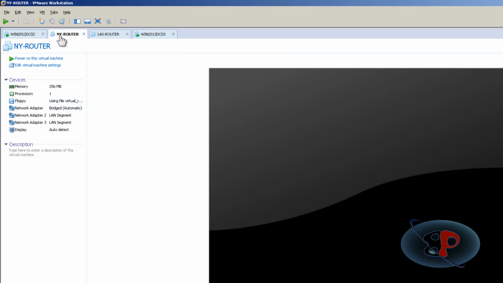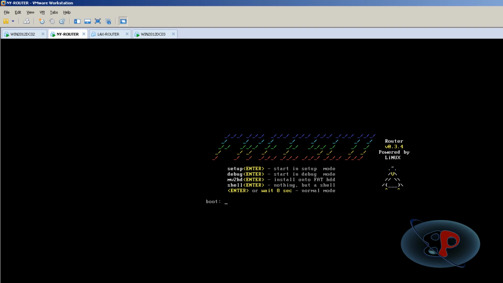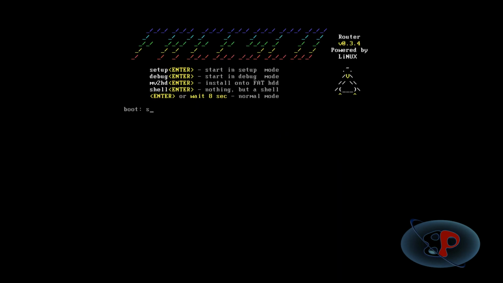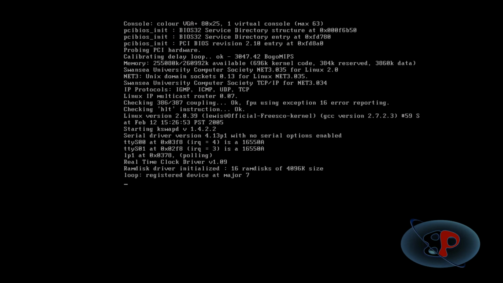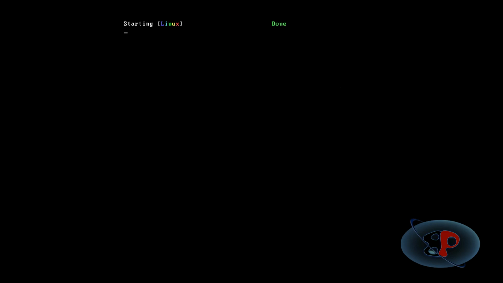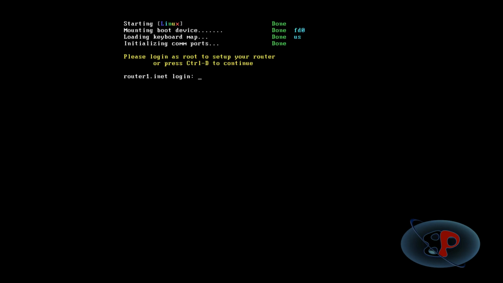All right, now let's set up the routers. So I'm going to set up the first one, which is NY router. I'm going to power on this. And so here you enter the command setup, hit enter. So it's going to boot. You will get weird music from your CPU's speaker. All right. So type in the username as root and the password is busyping.